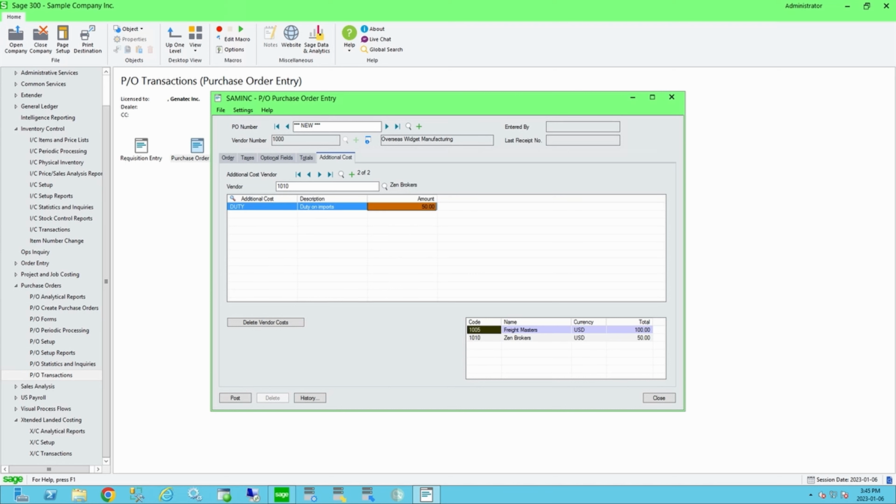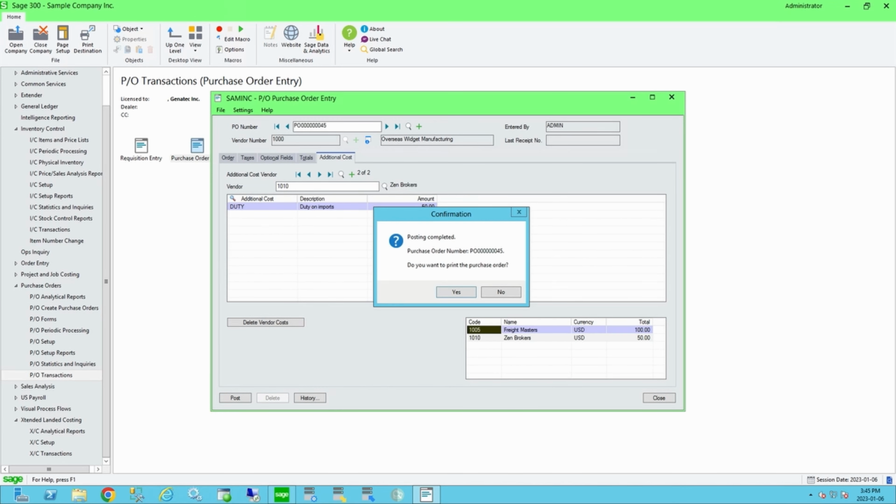As you can see, as you're building your additional costs, they actually present a summary at the bottom right corner of the screen to give you a summary of the additional costs that have been inserted, so someone can track the totality without having to scroll through each additional cost. We now post the purchase order and have purchase order 45. To this point, we have just inserted the additional costs at the PO level.